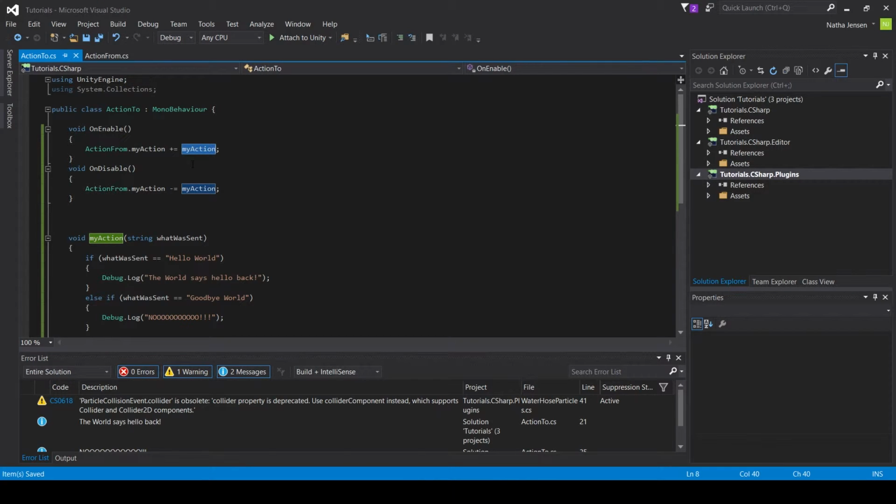You can name it something different, but I like to keep it the same name as the variable. Once you've done that, it's time to unsubscribe from this message. To do that, you use the same line of code, but put it in your onDisable function. Then change the plus to a minus.